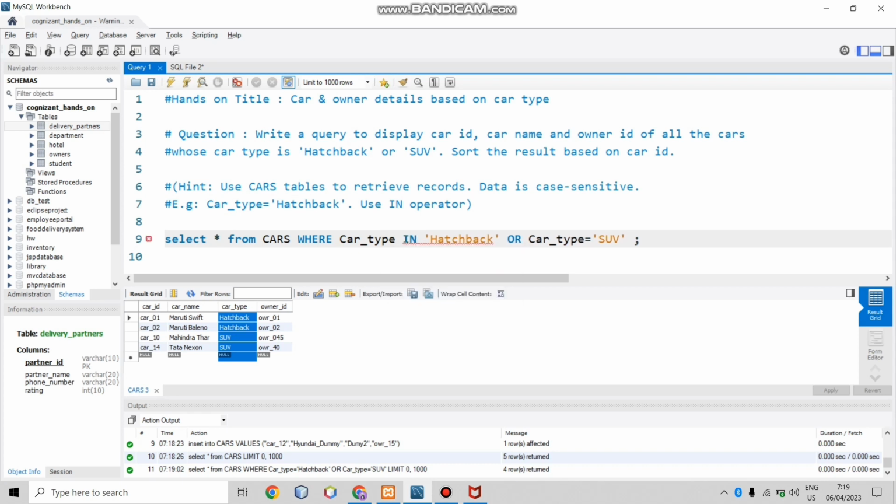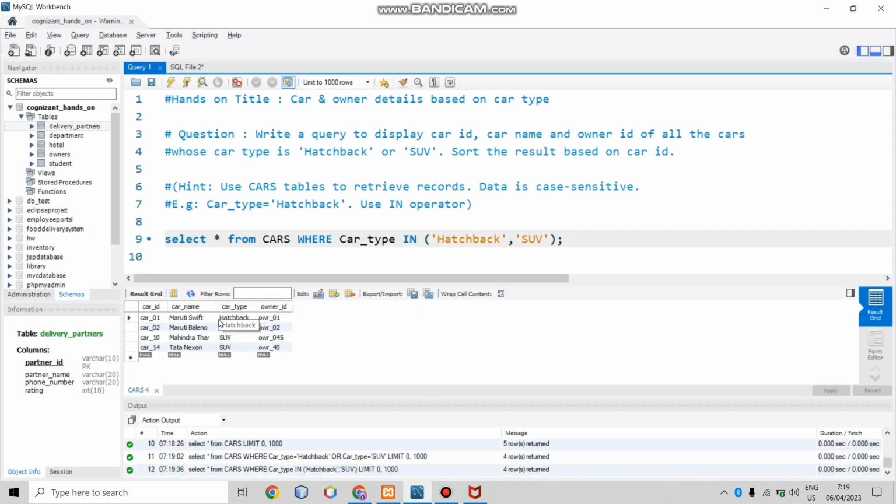So let me filter this again. I have used where car type in, then we need to specify the first value, comma, second value. The first value is hatchback and the second value is SUV. That's the use of the IN operator. See, there is no difference in the result; just the syntax is different. We need to specify the IN keyword along with the first value and the second value. Whenever we are using the IN operator, we need to specify two or more values.